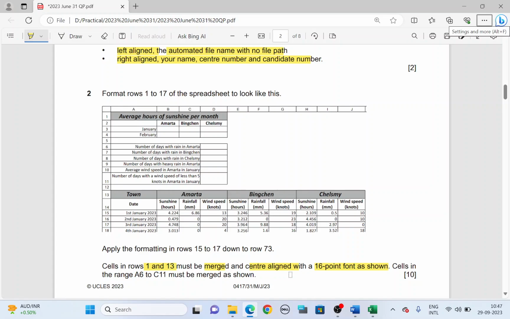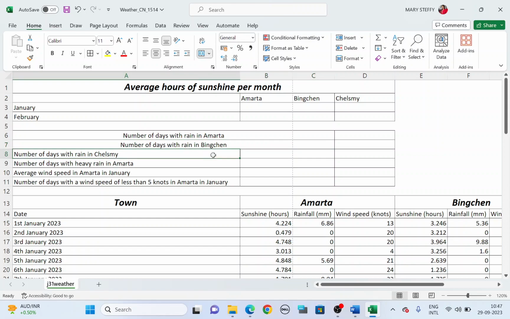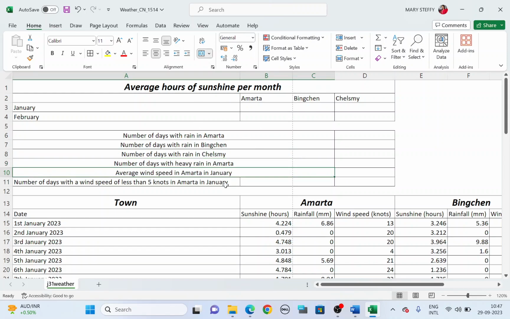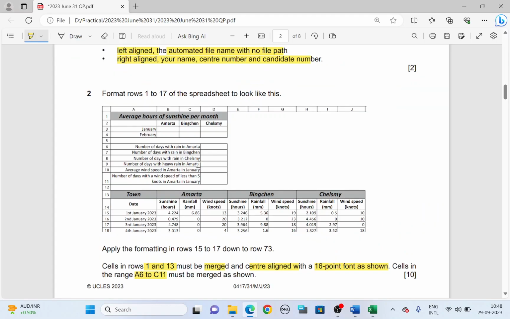Next, cells in range A6 to C11 must be merged as shown. A6 to C11. That is from A6 to C6 is merged. Okay, row 6, A to C is merged. Highlight them and merge. Okay. Merge them and then align them to the right. Okay, all of them has to be on the right.